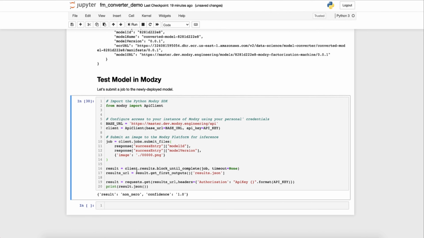And as you can see here, we've received the inference result from the platform. It looks like our handwritten digit that we submitted was not a zero.